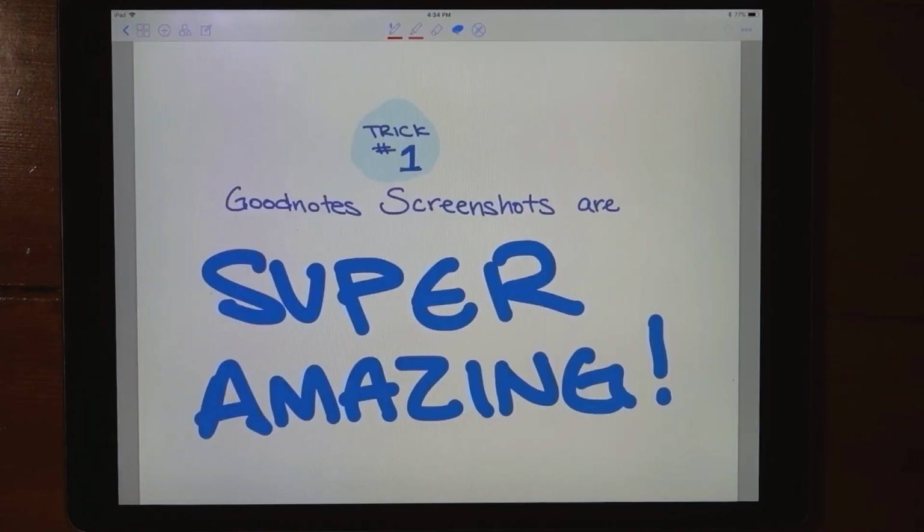And my trick number 1 is that Goodnotes screenshots are super amazing. Before, we talked about iOS screenshots, which are really useful for capturing an image anywhere on your iPad. But if you're wanting to reuse something within Goodnotes, I highly recommend using Goodnotes screenshots. So I'll give you an example.